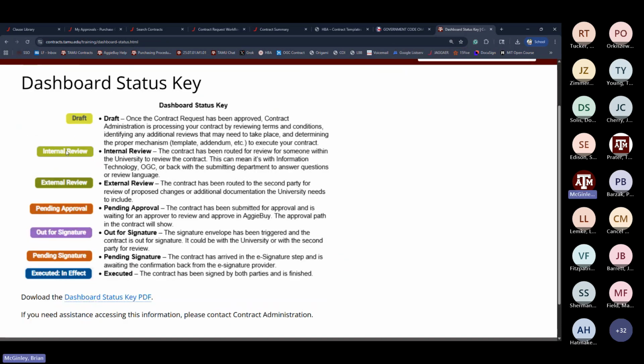So if you're looking at a contract that's in draft status, that means it is with contract administration. Dolores or Ron are looking at it, determining what needs to happen next. They could be redlining it. It could be in between rounds, but this means that it's with contract administration.